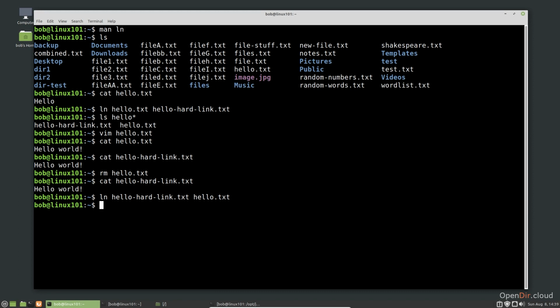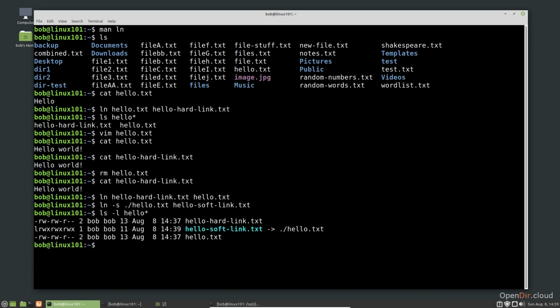Let's create a symbolic link to a file as an example. Note that the ls command indicates that the soft link we created references the original hello.txt file. We can get at the contents just like we did with the hard link. However, if we move the hello.txt file, the soft link won't work and becomes useless.